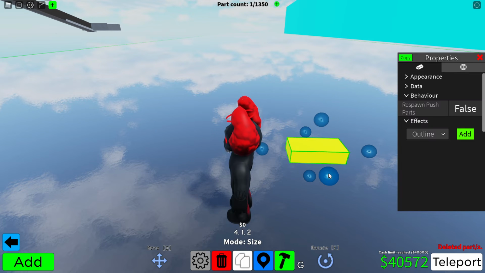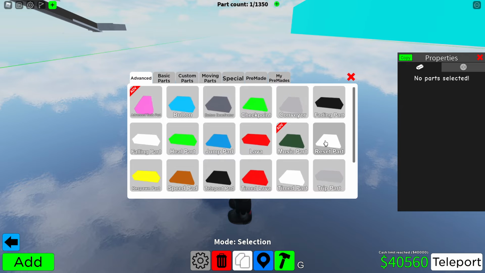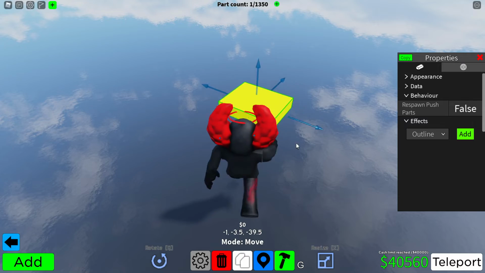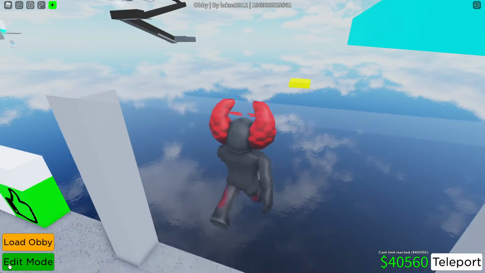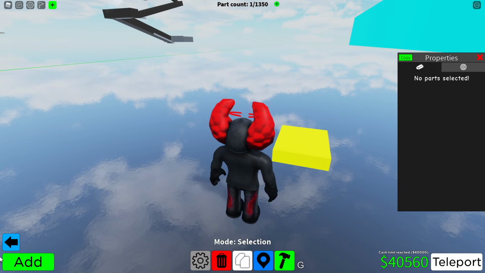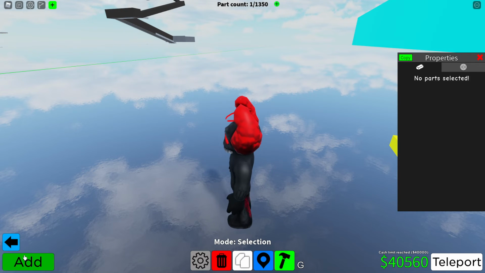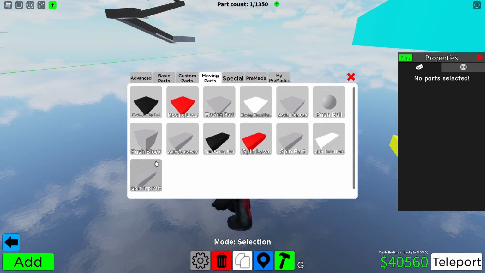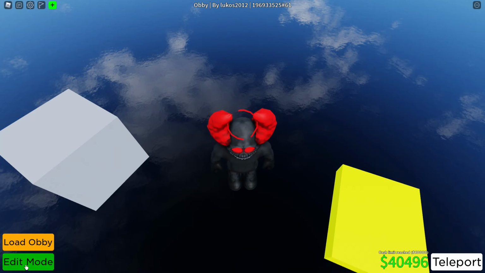Respawn part. This is where it respawns the push parts by just touching it. Or you can respawn the player. That's basically a restart part. If you put it to respawn push blocks, it doesn't respawn the player. It respawns the push block. Gone back over here.